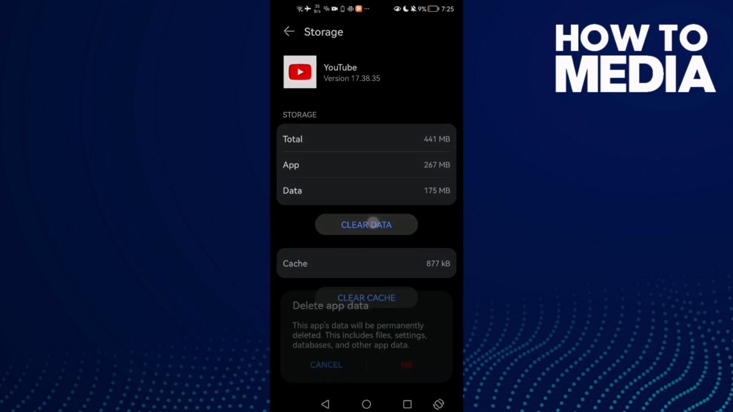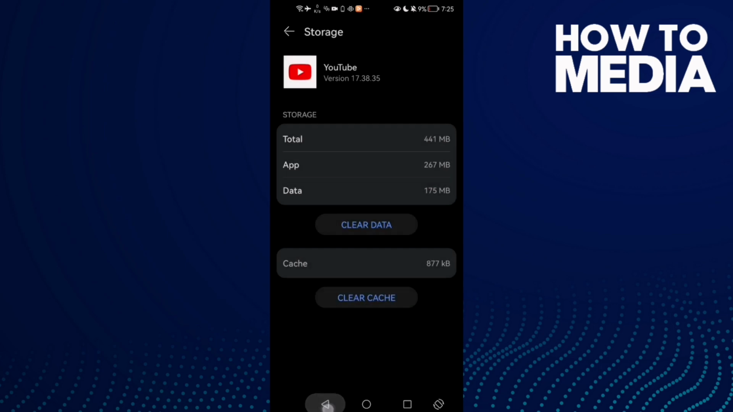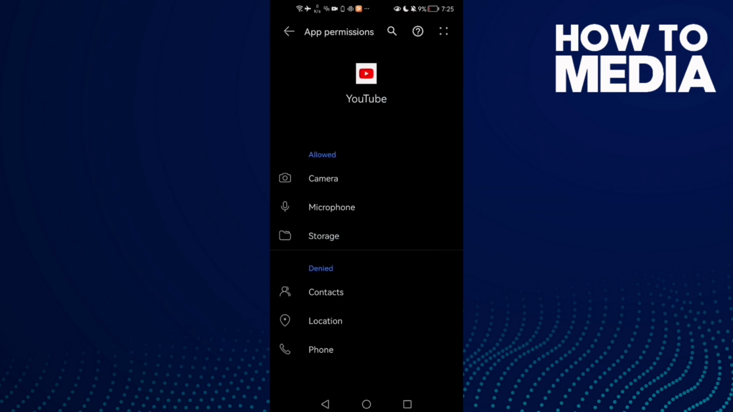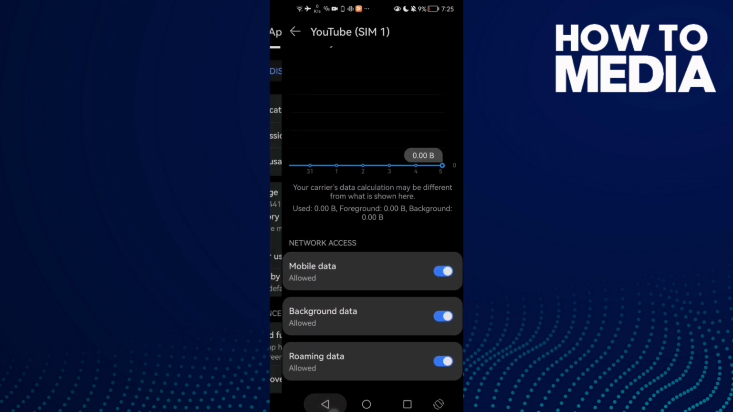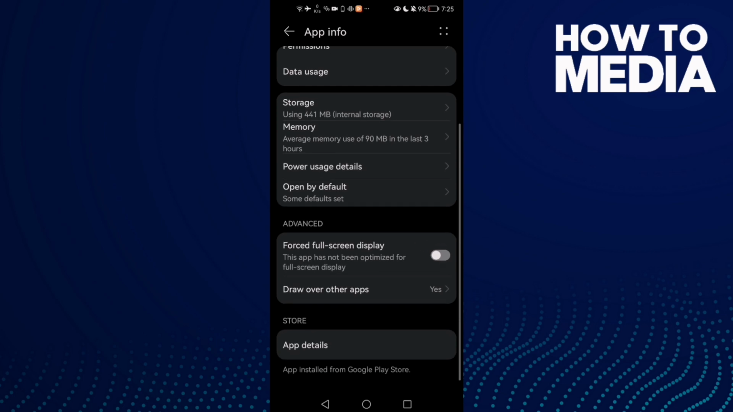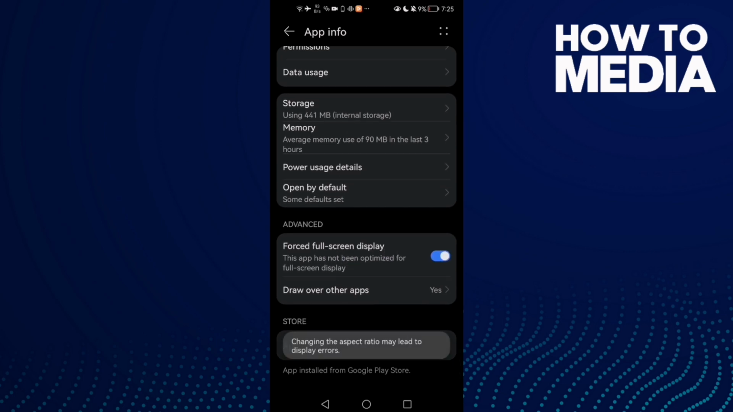and then click clear data and click OK, and go to permissions, enable all of those permissions here, and go to data usage, enable all of those here, and that's it. And disable this one, full screen display, disable it. You will find it like that maybe, and disable it.